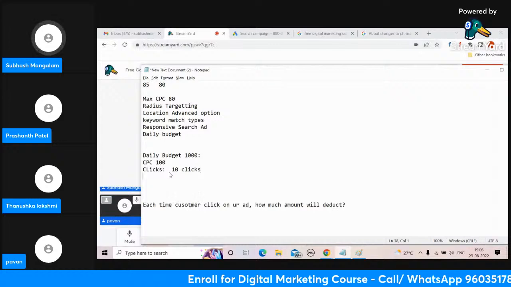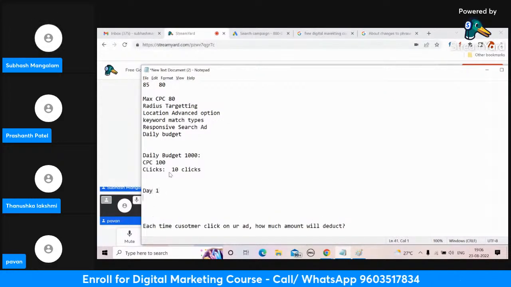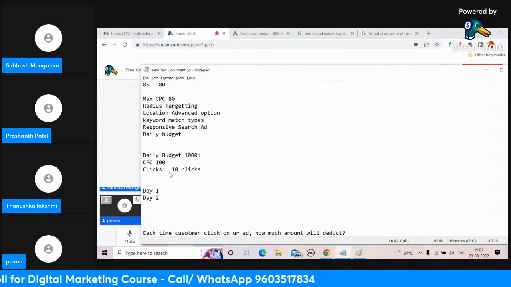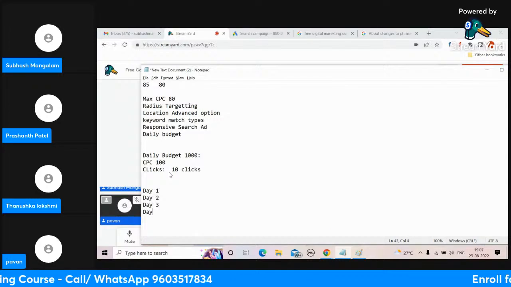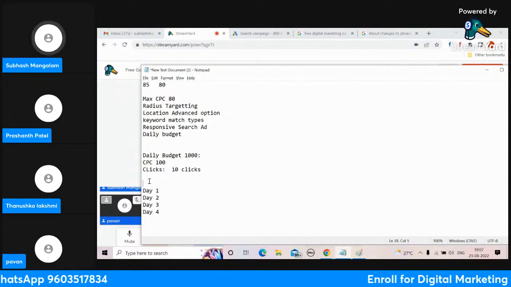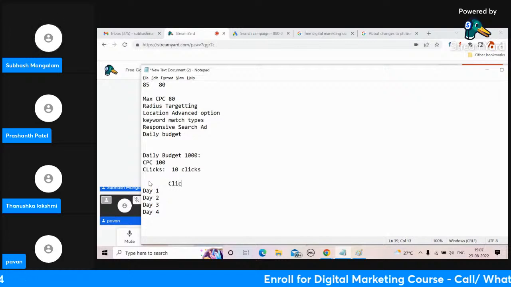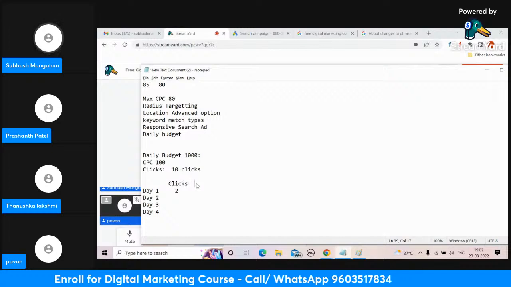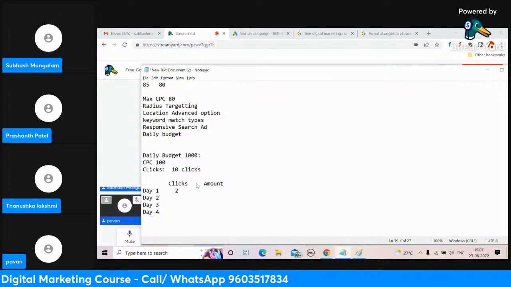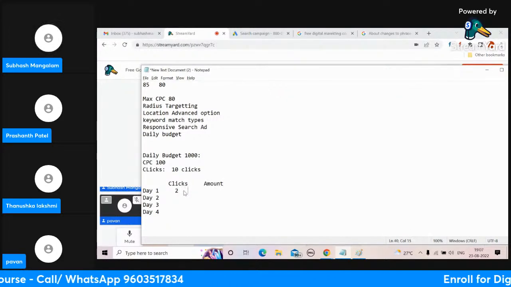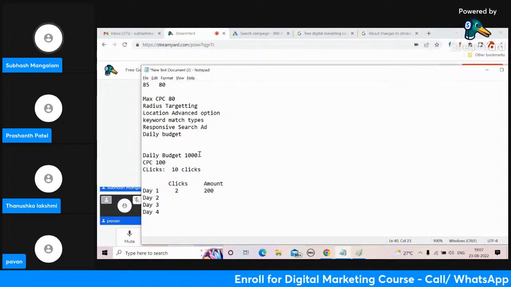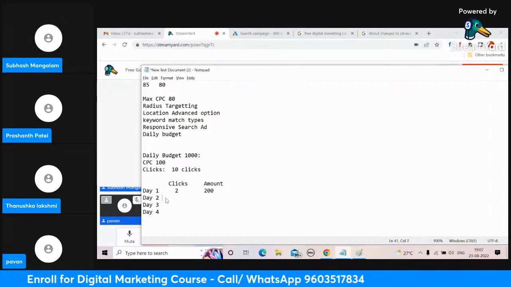But what if one day, let's see this, day 1, day 2, day 3, day 4. Day 1, only 2 clicks happened. Then how much amount is deducted? Per click is 100 into 2, 200 only. But we mentioned to Google to take 1,000 rupees. But because only 2 clicks happened, it depends on the customer. Day 2, only 1 click happened. So 100 rupees only.